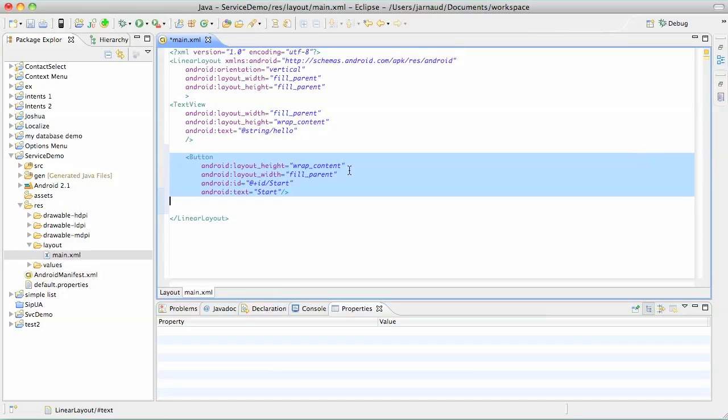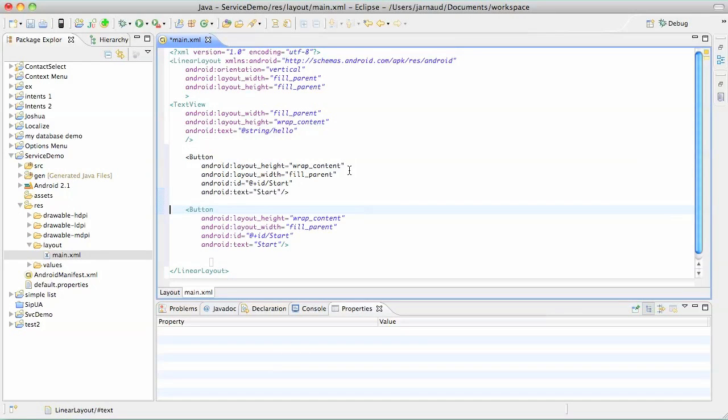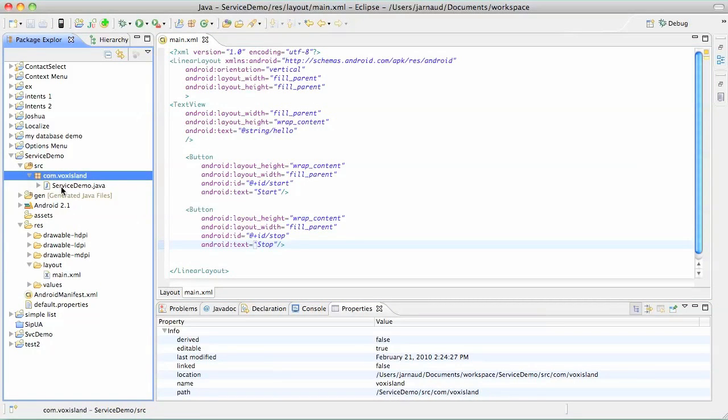Now the second one. I'll make the ID start like this and stop like this. Okay, perfect. Now we are going now in the source file in the package com.voxisland.